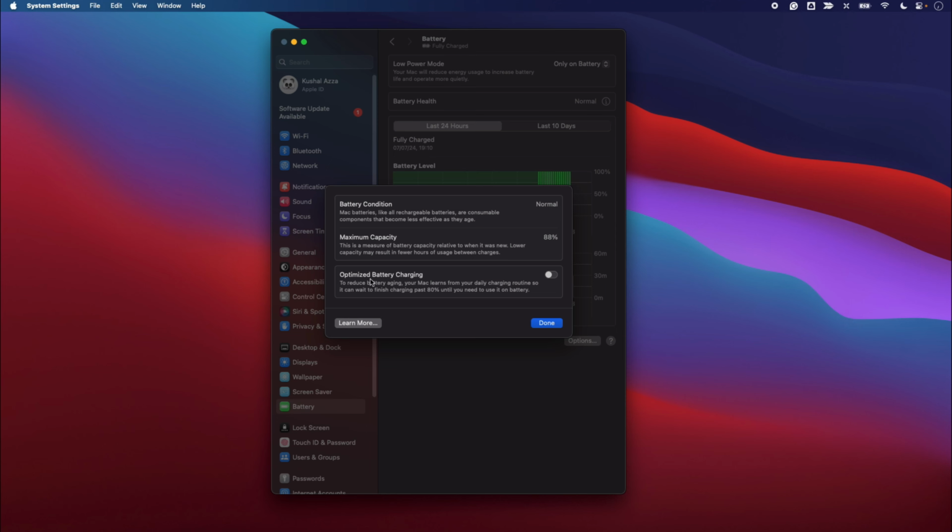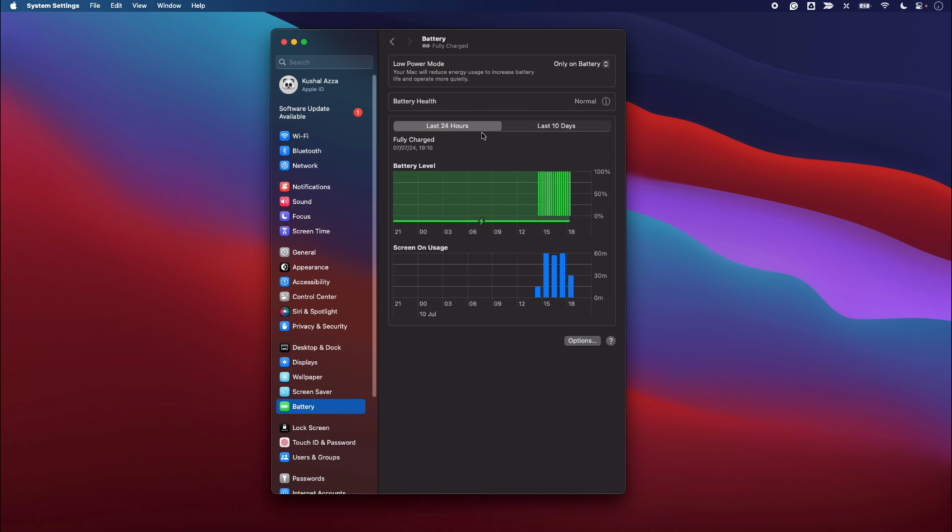And you also have the option to optimize the battery charging. Just enable this toggle switch and hit the Done command. Now here you have the chart where it will display how the battery has been utilized. Most of the time I use my Mac with the power cable, so the battery usage is negligible here for me.